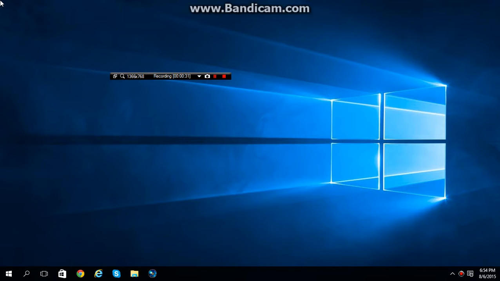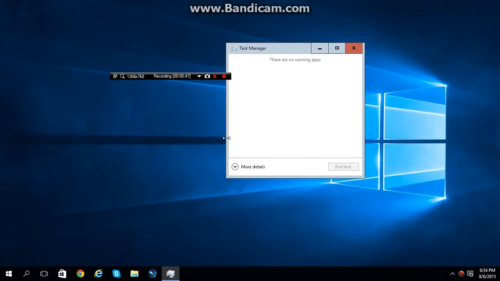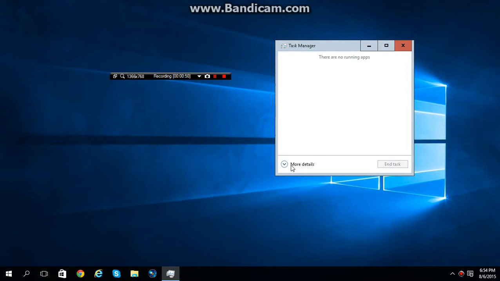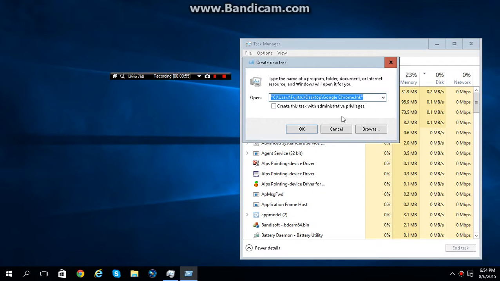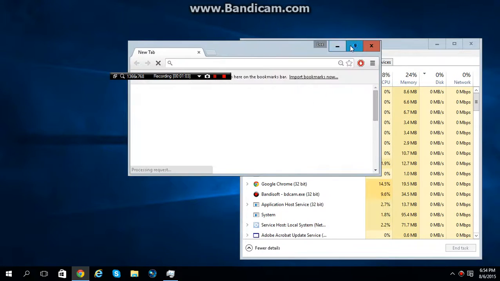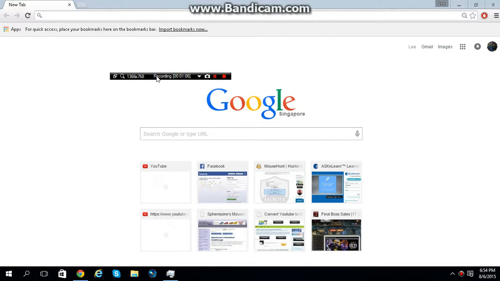So when you have the flickering issue, most likely you can't use the desktop, you can't click on it, you can't click on the taskbar, there's no icons, you can't do anything. So what you want to do is go to Control Alt Delete and open Task Manager. First it should show there are no running apps. Go to More Details, go to File, and then browse for your Google Chrome. I already browsed for it, so that's good. You don't need to create it with administrative privileges and it should be fine. Okay, so let me just move this to somewhere else, like here. That way it won't affect much.